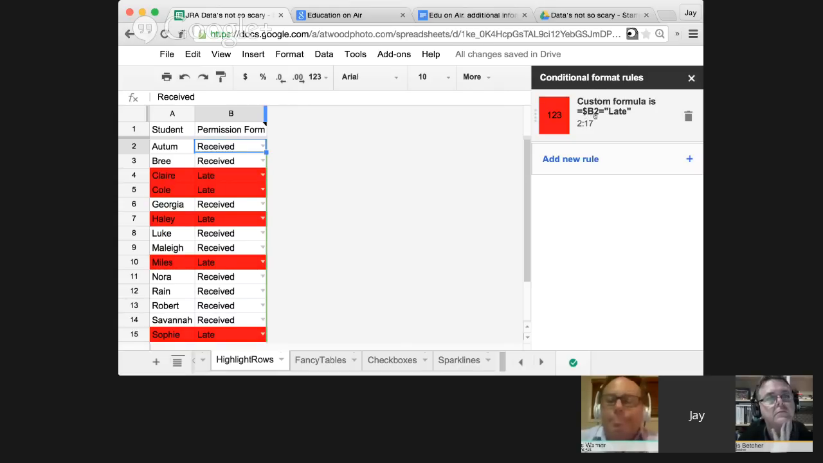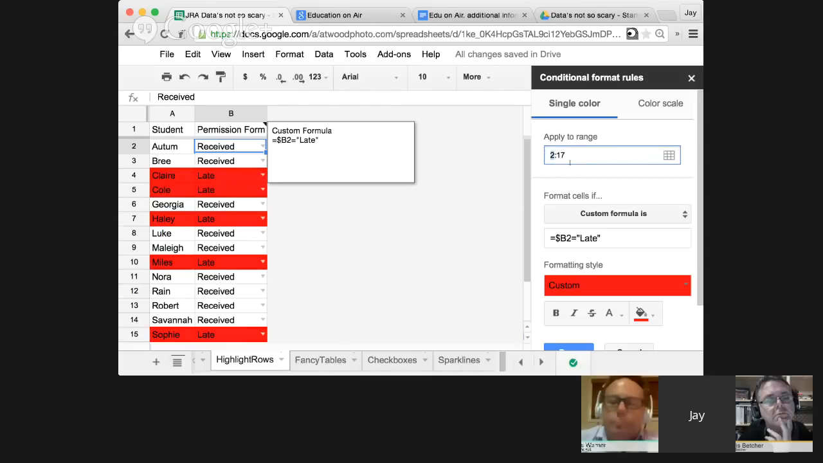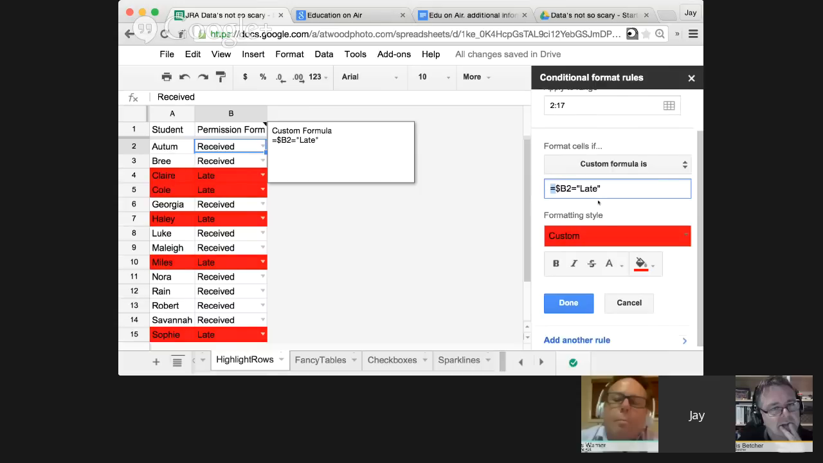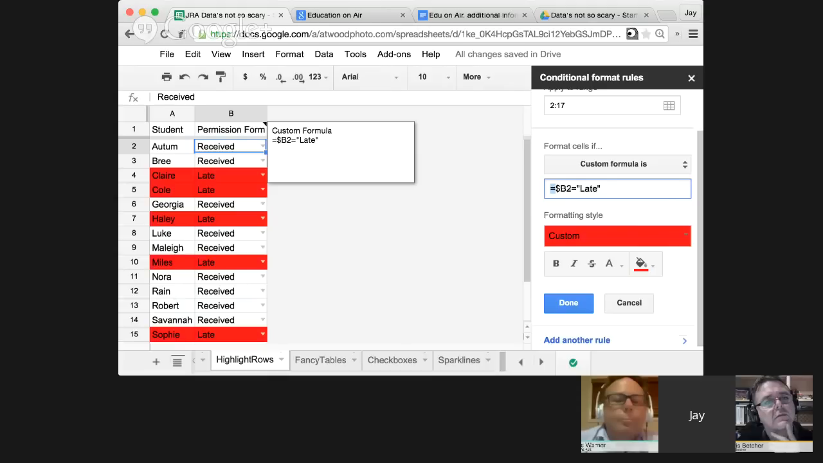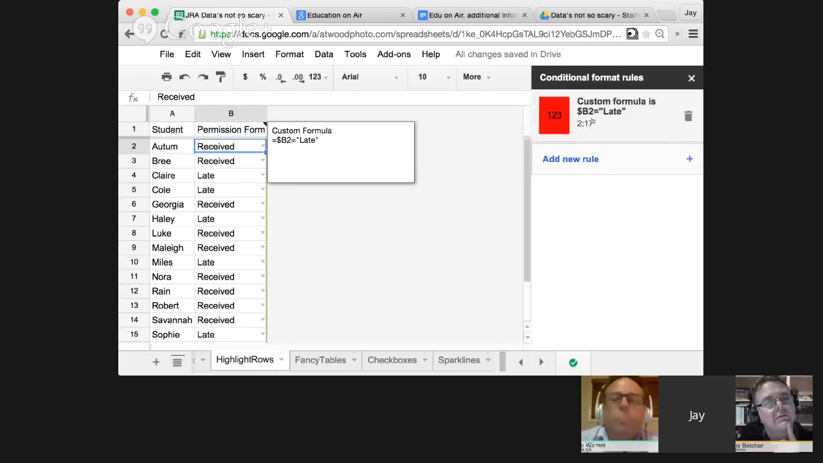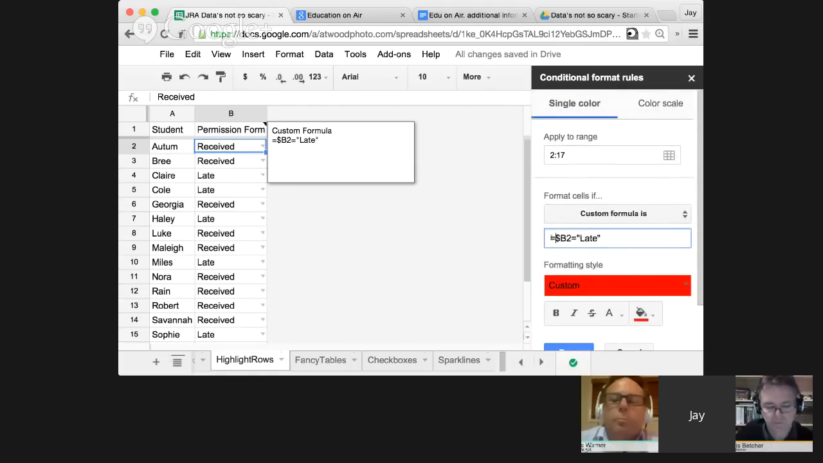So the anchor B, whatever column you want it to look at, you put the little dollar sign in front of it, and it has the 2 there because I'm applying it from row 2. If I were applying it from a different row, it would be different. So equals something equals something. Yep. So the equal in the front means it's a formula. It's basically saying to format the cells if whatever's in B2 equals late. If we take that out of there, see, it breaks it. It doesn't work. So the equal sign indicates that it's a formula.